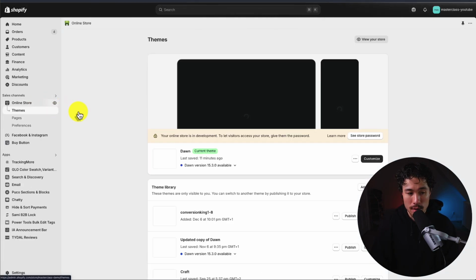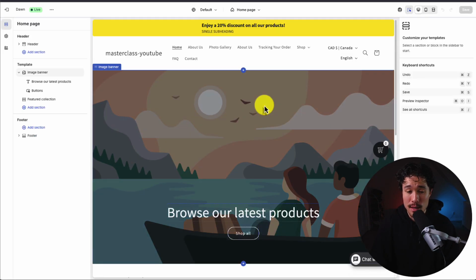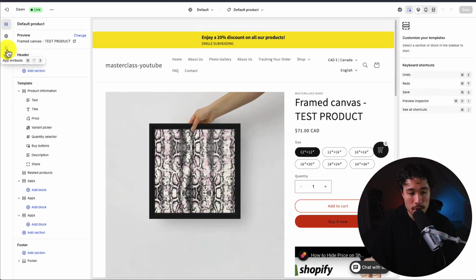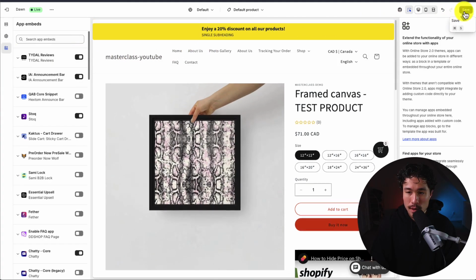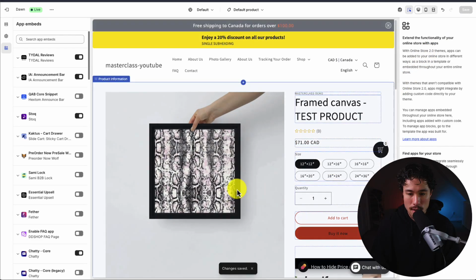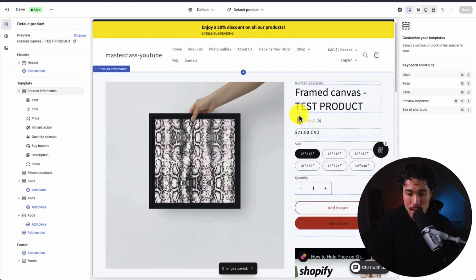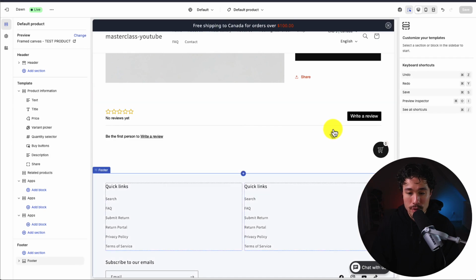Next, let's head to our online store themes. Now we can go and customize it here so we can customize the placement of our new review app. So I'm just going to click into an example product here. First up, I want to head to app embeds. We need to enable title here. So I've just enabled it. Let's save to finalize that section. And we can see now that if we head to our actual product page, I can see the review stars as well as the review section here where a user can write the review.